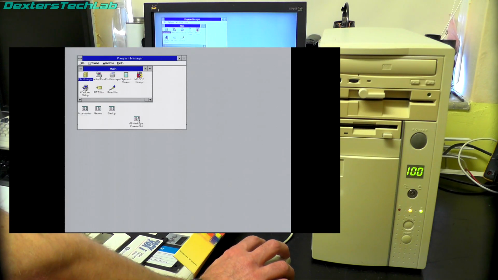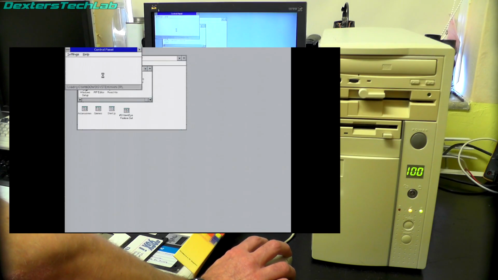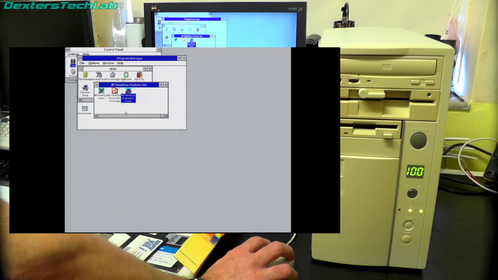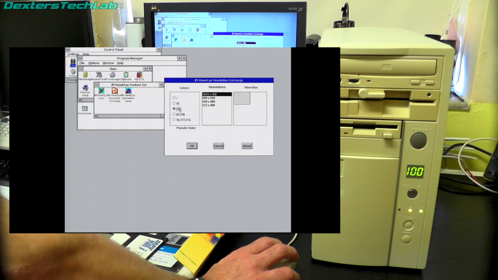What I want to do is actually switch this to 640 by 480 because I want to do some benchmarks at that resolution. But yeah, it does look pretty good. So I guess this is running resolution exchange. So we are running 1280 by 1024 in 16 colours at the moment. So what I want to do is run 256 colours at 640 by 480, so I can do some benchmarks.